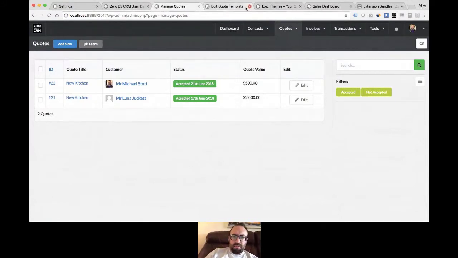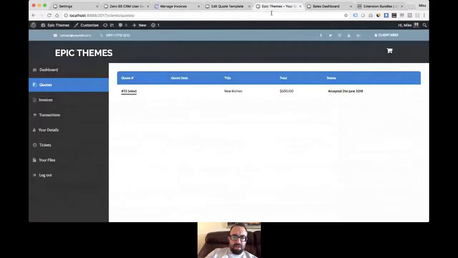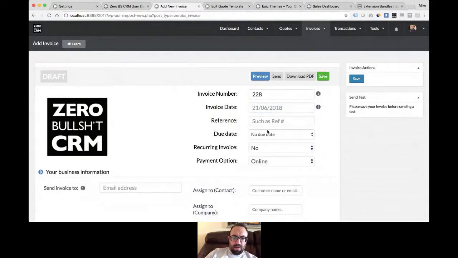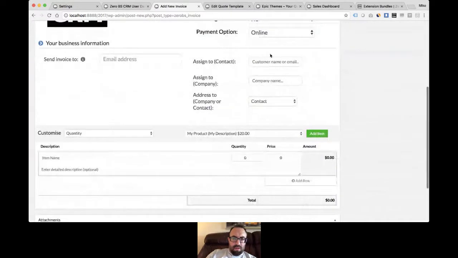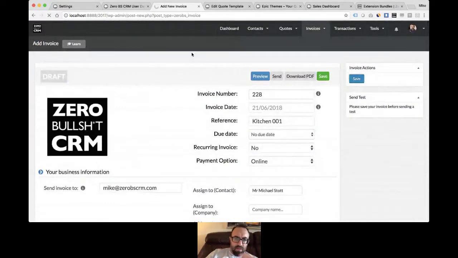And invoices are the same, except with invoices you can then choose to have them paid online using Invoicing Pro. So if I do a quick invoice, so I've done the work on that quote that's been accepted. It was 500. So we'll add a quick invoice for the kitchen 01. It was for myself. I won't do all of the details from the other one, but you can do the line items to match the quote. So we'll save that one down.